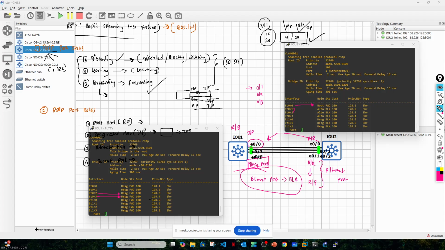And the other three have become alternate block, right? So these are the backup ports. When the first one has a failure or something happens, the other one will come in as root forward and forward the traffic. If something happens to this interface, the next one will change the alternate block state to root forward and carry the traffic. That's what happens with the backup ports.